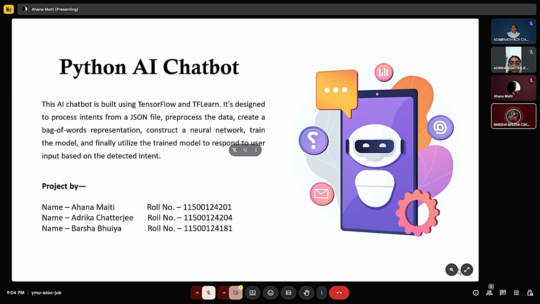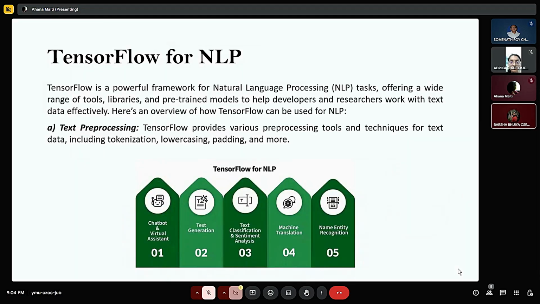Our project is titled Python AI Chatbot. This chatbot is built using TensorFlow and TFLearn, two powerful libraries for machine learning. The main goal of this project is to create an AI chatbot that can understand user inputs and respond intelligently. We started by processing data from a JSON file, creating a bag of words model, and then constructing a neural network to train the chatbot. Finally, we use the trained model to generate accurate responses based on the detected intent.